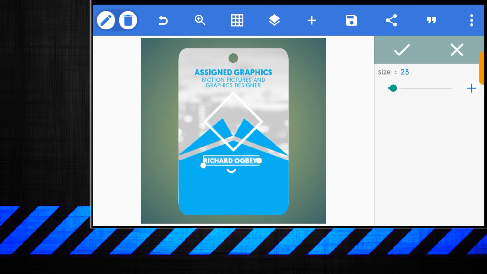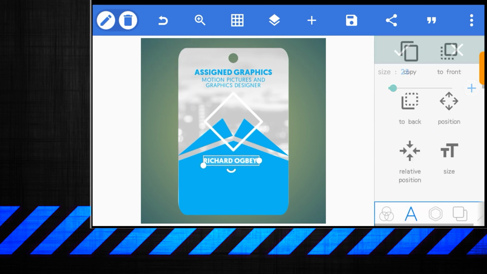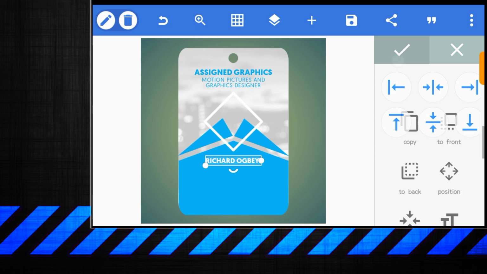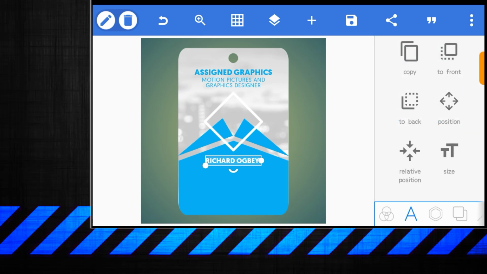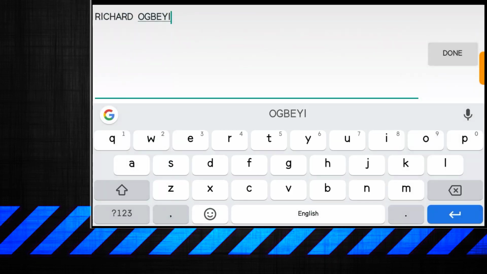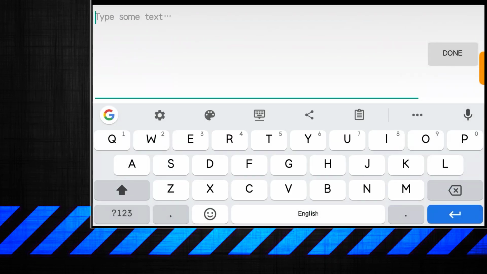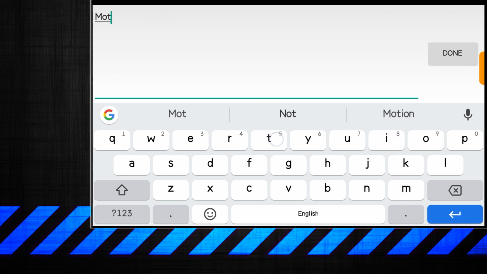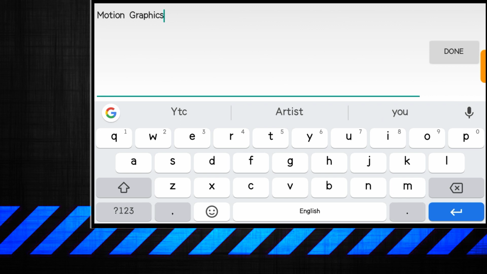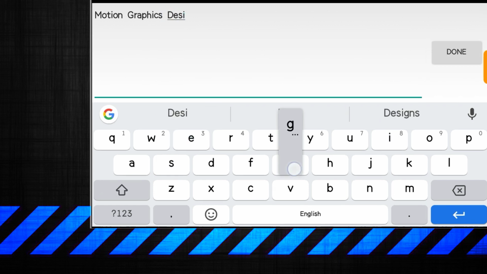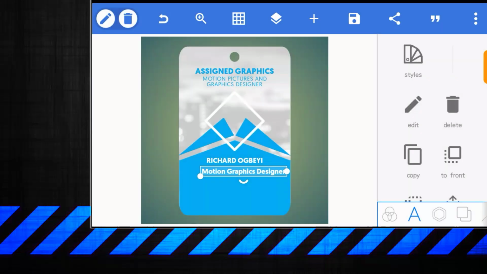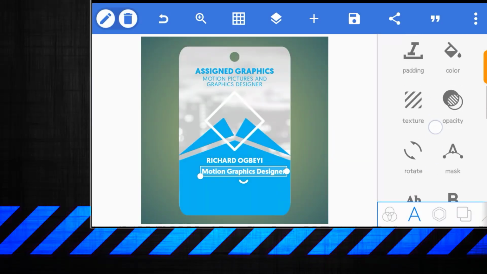So after you insert the name, next thing you centralize the name. Make sure you centralize the name, then make a duplicate of that same text again. Then you write whatever occupation or the work the ID card holder is doing. So ID card holder is a motion graphic designer. So that is what I'm going to put there, motion graphic designer.